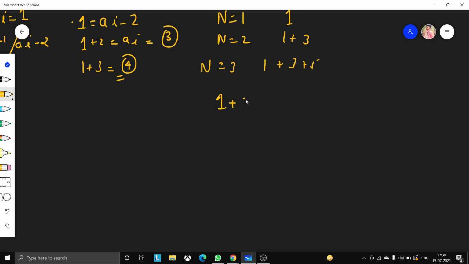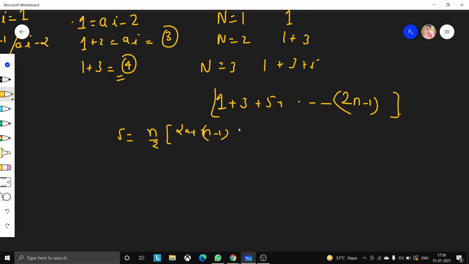Similarly, by induction or by AP, we can say that it has 2n minus 1 elements, and our formula for AP is n by 2, 2a plus (n minus 1) into d. So n is 2n minus 1 by 2, 2 into a is 1. And let me remind you, we are finding here the maximum sum that could be obtained with n numbers.